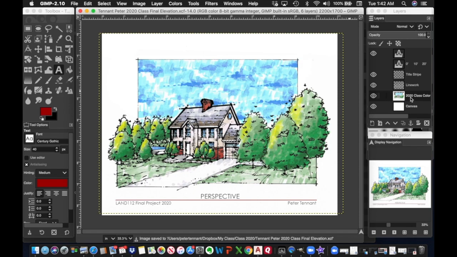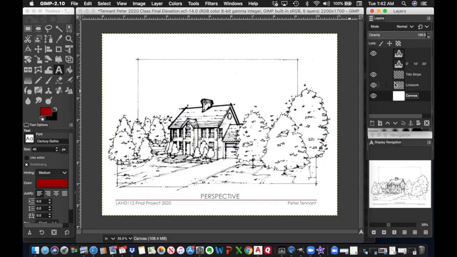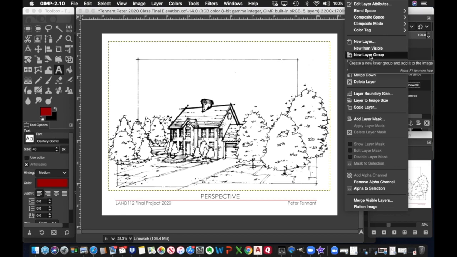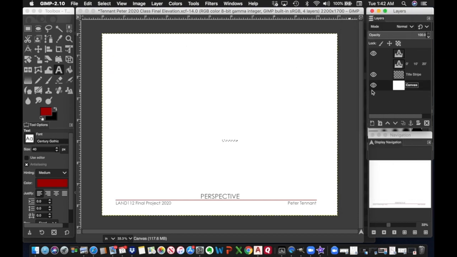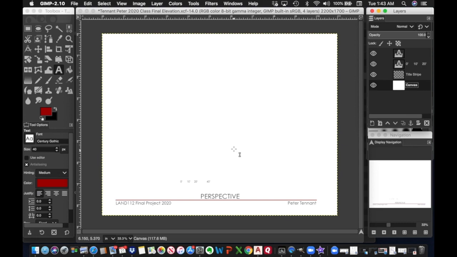I'm just going to go ahead and delete the color layer. And I'm going to delete the line work layer. Delete layer. And I'm going to go ahead and turn on our numbered layer. And you're going to see why in a minute. I'm just going to go select none so that little rectangle gets out of there.